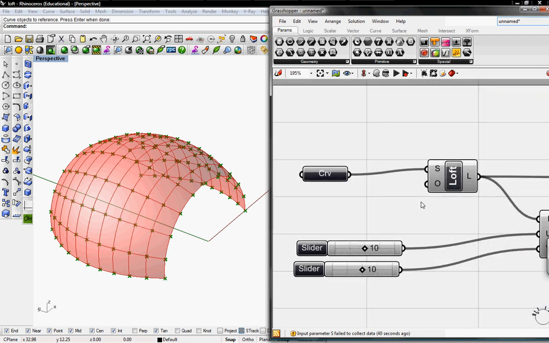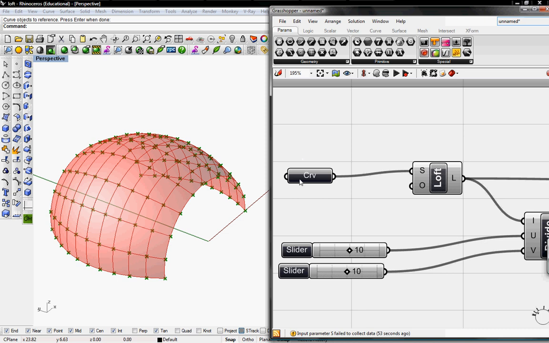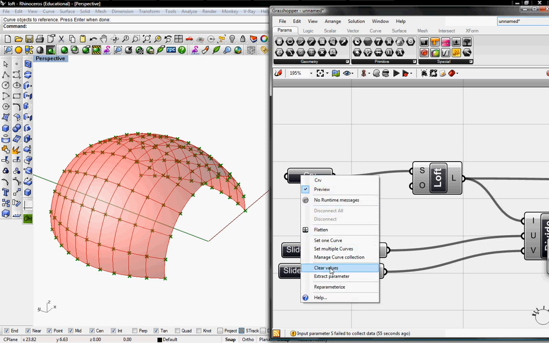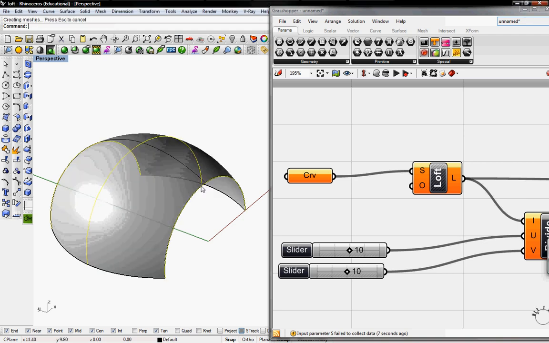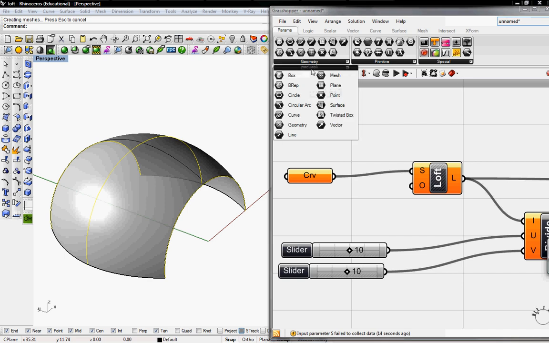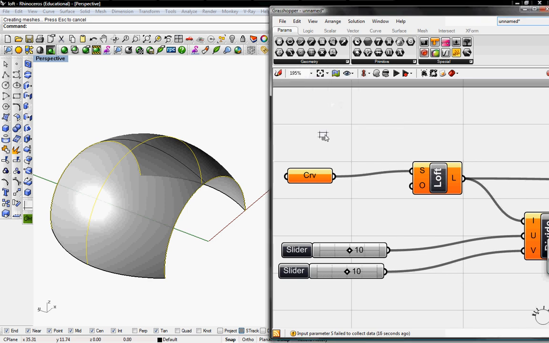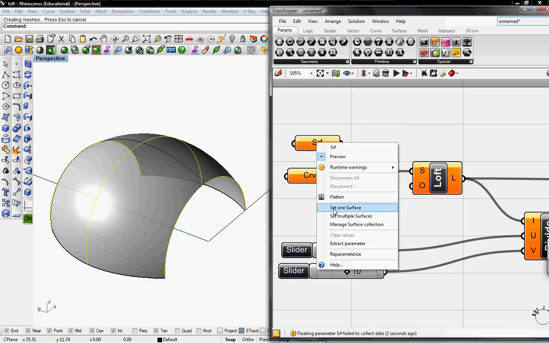Also, another plus, if we go back to the beginning of our definition, if we have a surface set in Rhino and we don't have any curves, we want to be able to manipulate that surface. To do that, I'm going to clear the values of the curve, and then I'm going to loft these curves in Rhino. So now we want to be able to manipulate the new surface in Rhino. So I'm going to go to Parameters, go to Geometry, and grab Surface. Right click on Surface and set one surface.